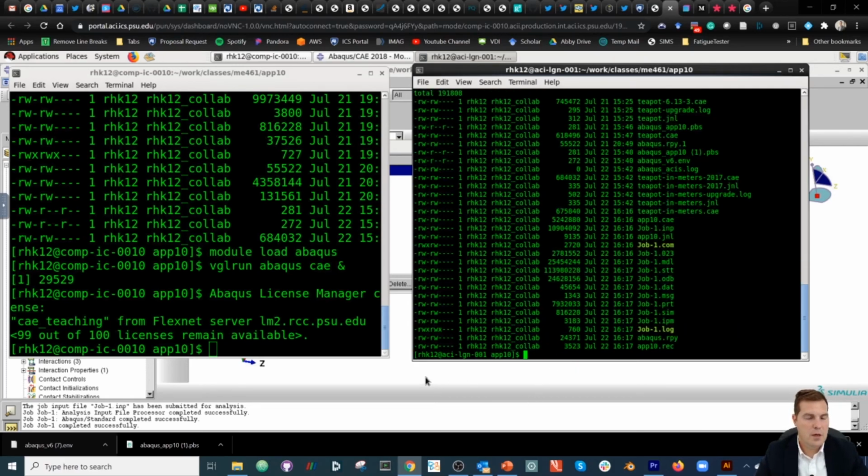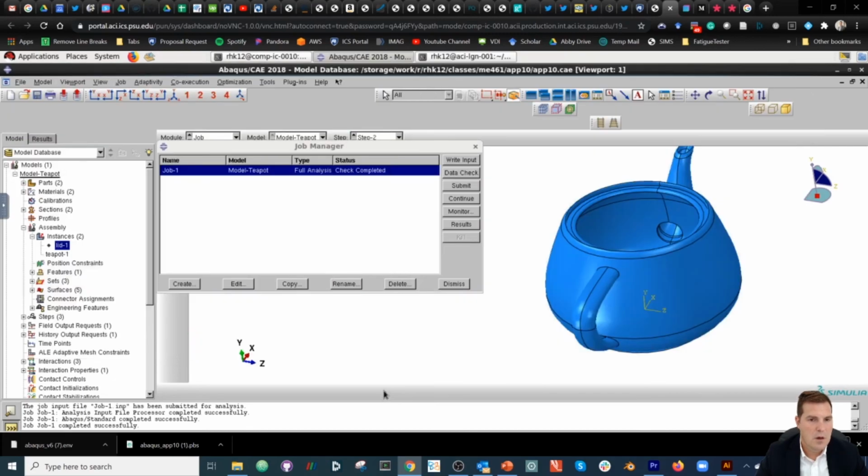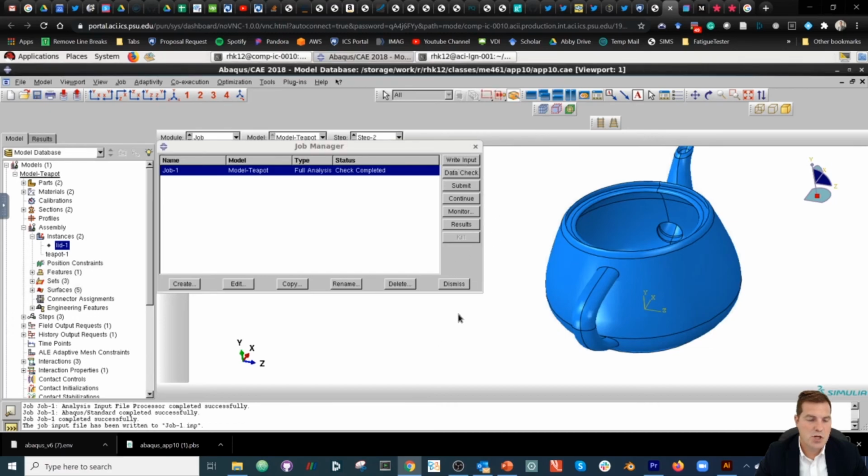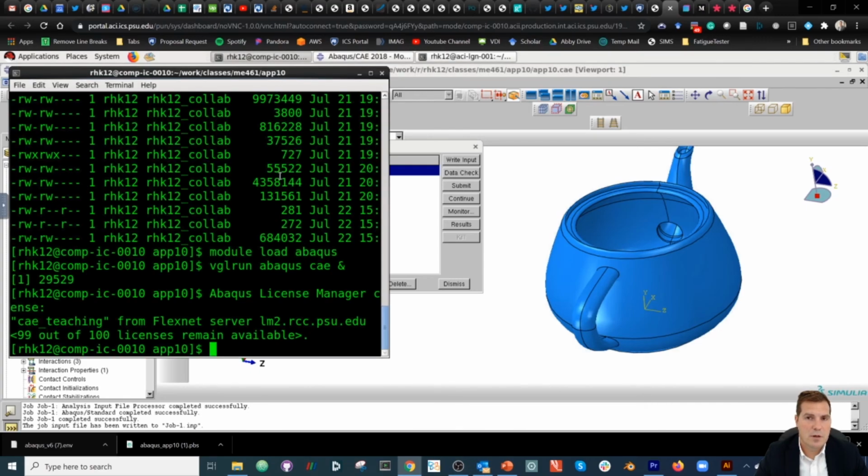And we can go back to our Abaqus. We see that the check completed successfully. So we might as well try it. What we'll do is we'll write the input. Okay, so job1.inp is the input file that we got. And we will go back to look at our PBS script.